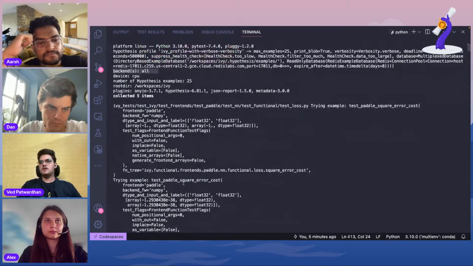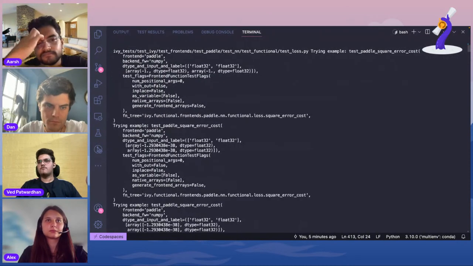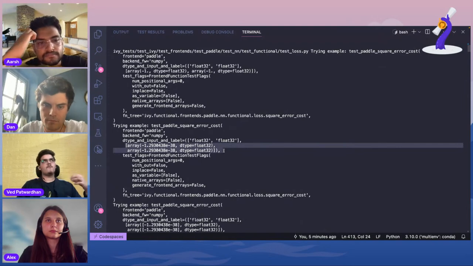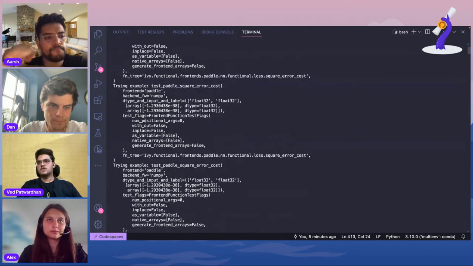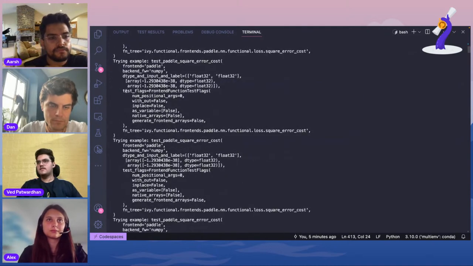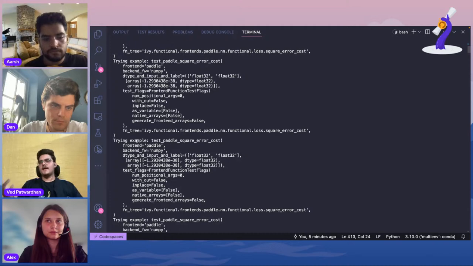So as you can see, in every test, we are seeing a certain input and label being generated with different kinds of values, which have no bound, in the sense that we have only specified the range in which values should be generated, and we are letting Hypothesis decide what values it wants to test. And essentially, that's how we are generating all of these values. And every time a value is generated and these configuration flags are present, we pass it to the test frontend function, and it will test the ground truth, i.e. the original function, against our frontend implementation, again, with respect to a particular backend that was set.